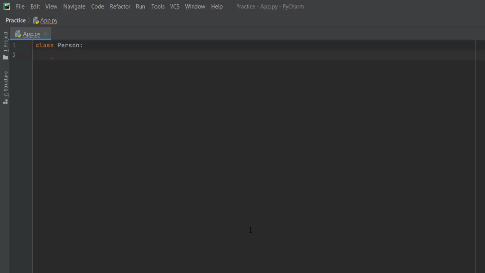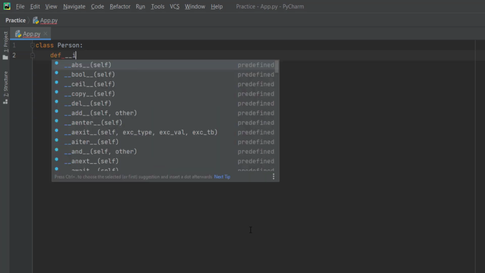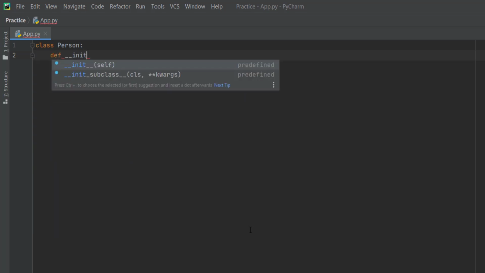When creating classes, you can think of it as logically creating your own custom data type with native data types as your basis. Then, we'll use the init function to initialize the values of our person class attributes. So, we'll define the init function. It starts with a double underscore and ends with a double underscore as well.